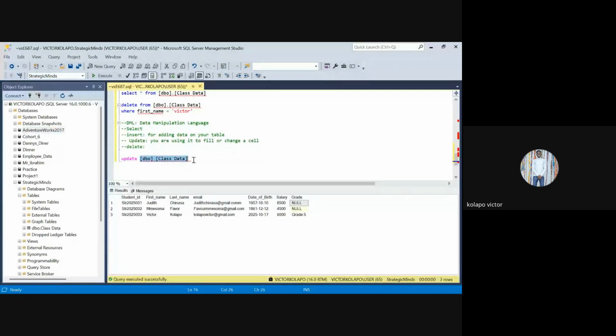You want to update this table. So in your update, what are you now doing? You want to tell this guy that you should set your grade to be, so let's say, grade 3. So you want to do this to be equal to 3.